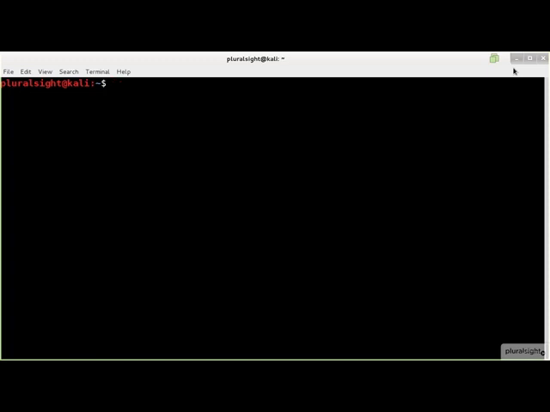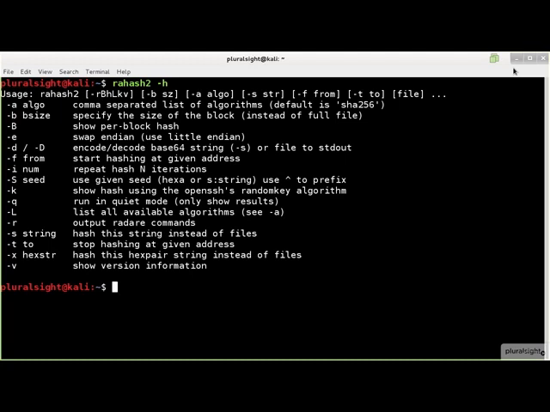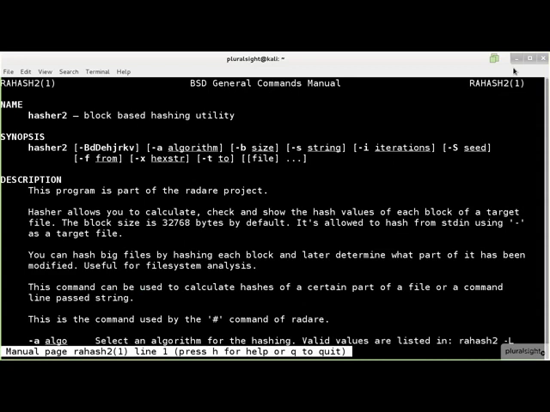The first thing we always check is how to find help using a tool. The -h flag shows us the command line usage of rahash2, and rahash2 has a manual page as well.